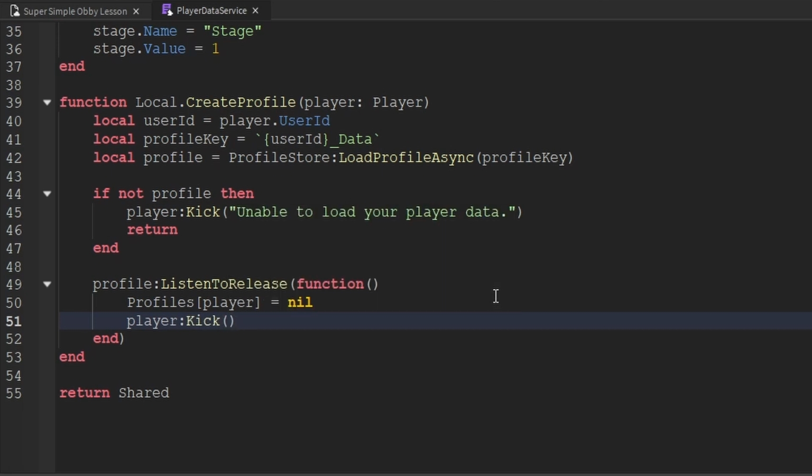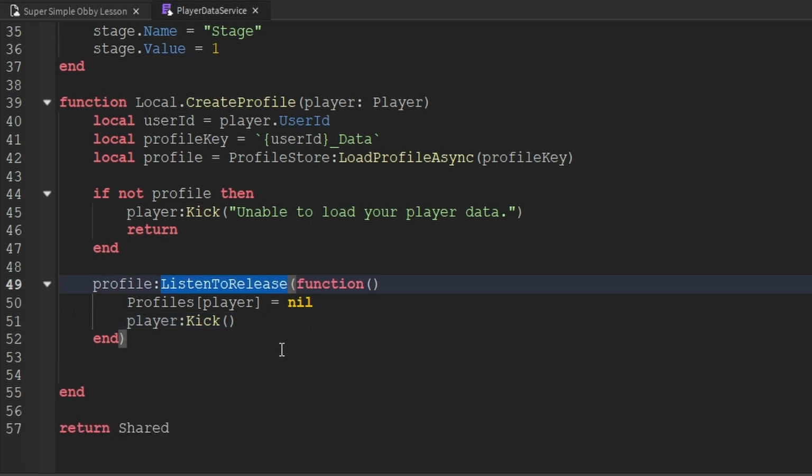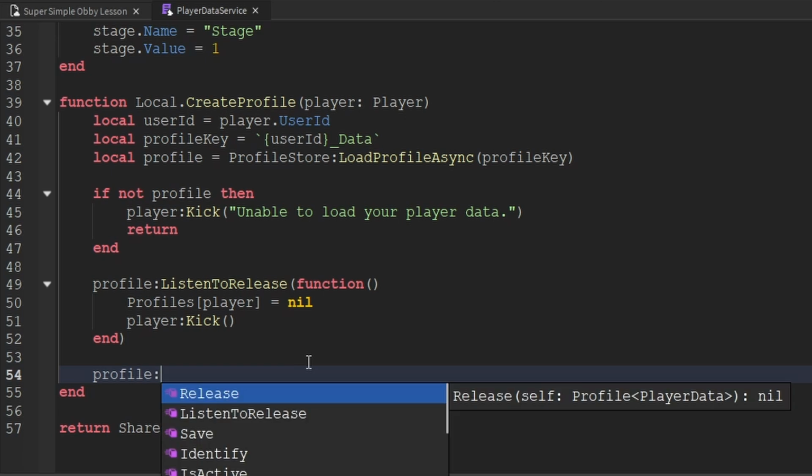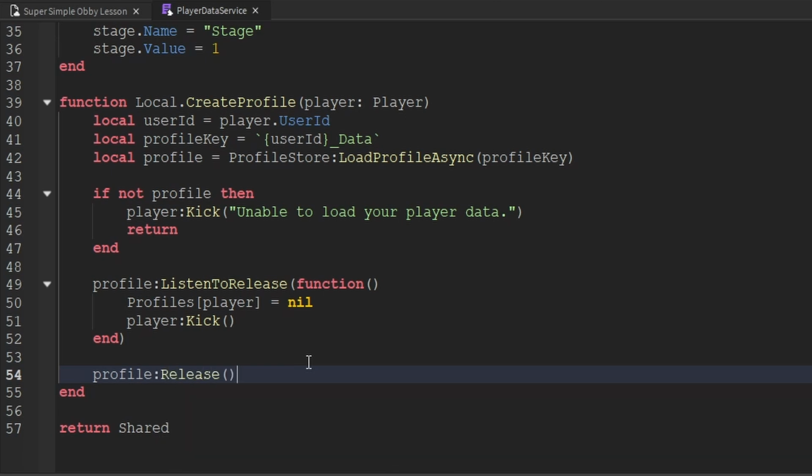Now, I'm not going to include a message here because it's extremely unlikely that the player would actually be kicked for this reason. Because remember, like I said, the only time that we're releasing their profile is when the player leaves the game. And again, to bring us back to when listen to release is actually going to be used is when we actually use the release method on the profile. So you could kind of think of the listen to release method as sort of an event, because that's effectively what this method is doing.